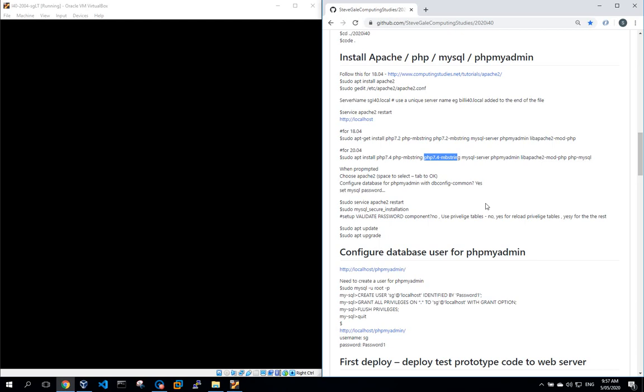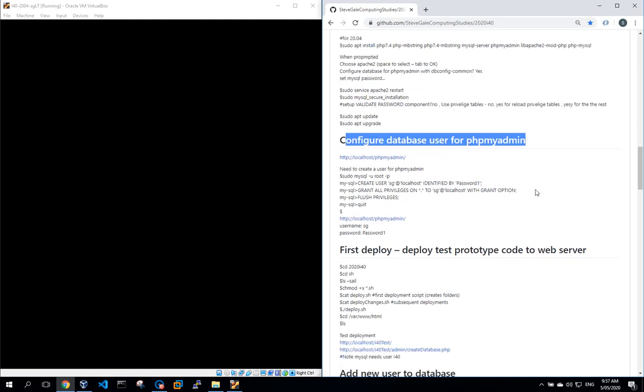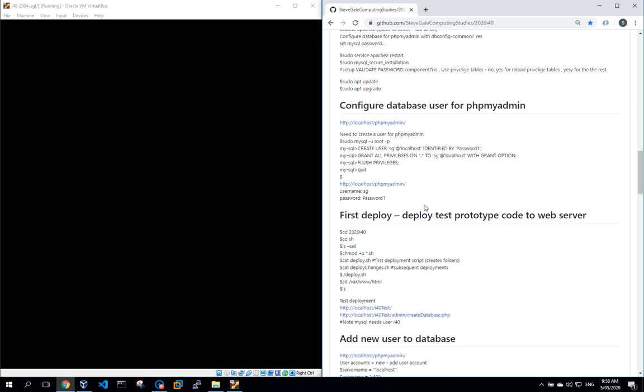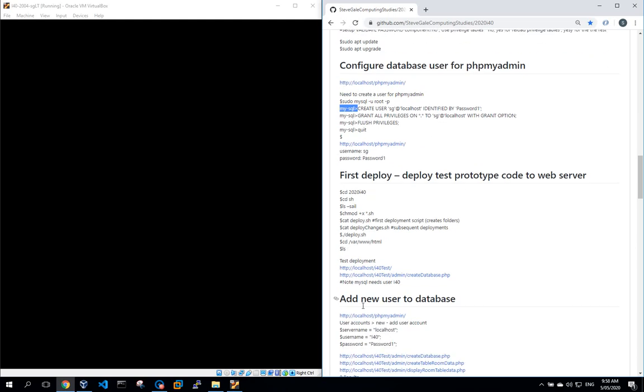The other thing that we did in the previous video was install Apache, PHP, MySQL, and phpMyAdmin. Then we configured a database user for phpMyAdmin. This was our super user, if you like. Then we used this username and password, which we configured in the MySQL console, for phpMyAdmin to create another user in the database, which is the user account that we will use for accessing data from the database.